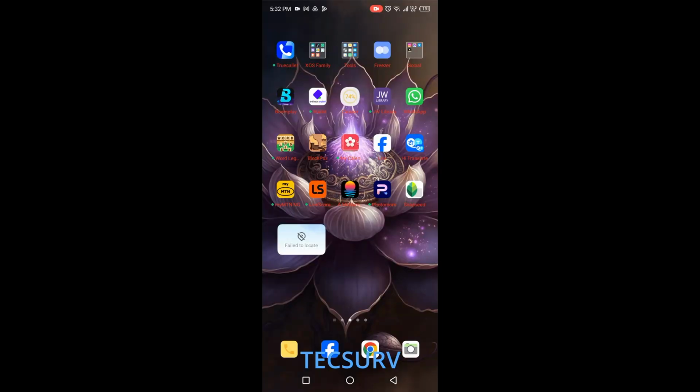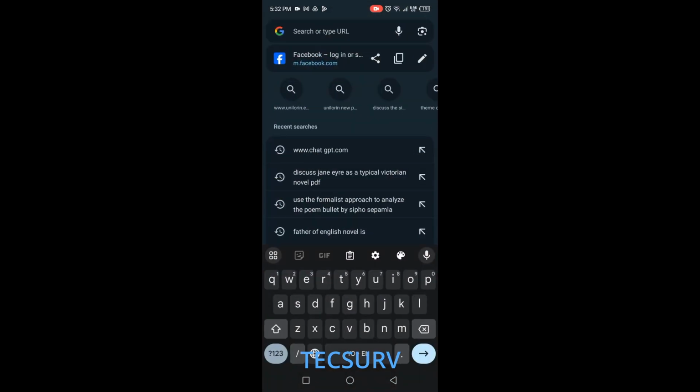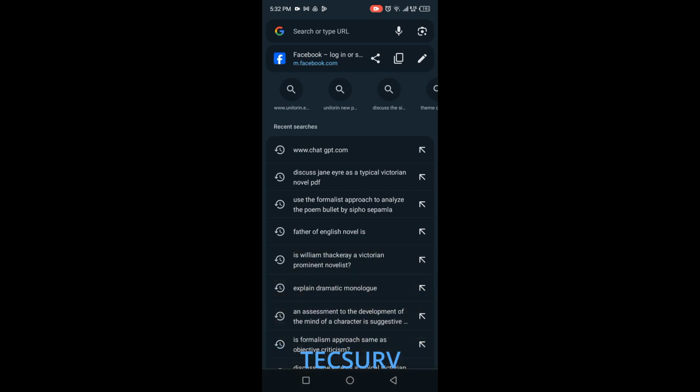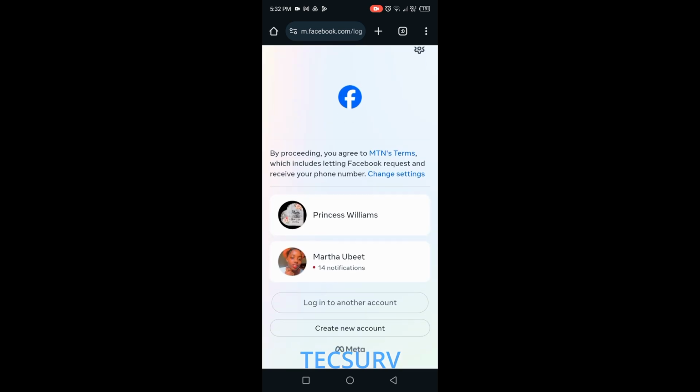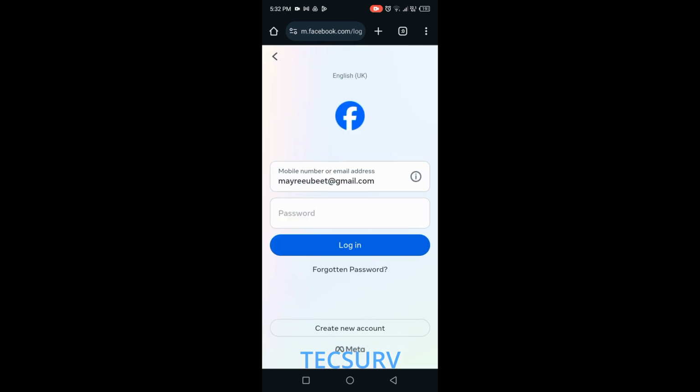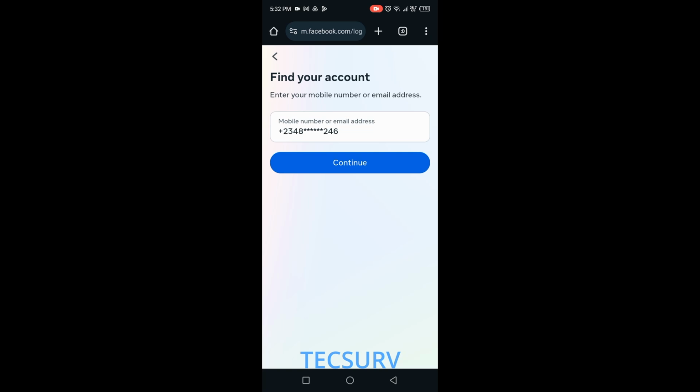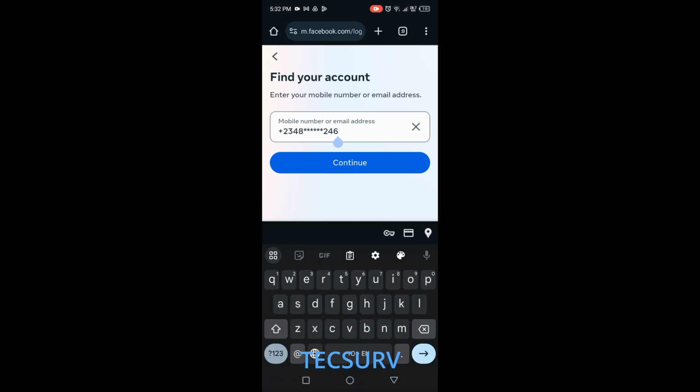the second method is to log into Facebook using a browser, either Chrome or Google. For example, I'll use Chrome to log in. Use facebook.com. Log in, then log into another account. Click on forgotten password. Now enter the phone number of the person you are trying to find.